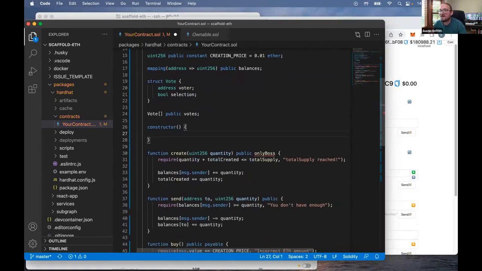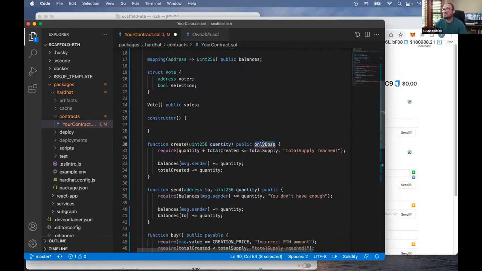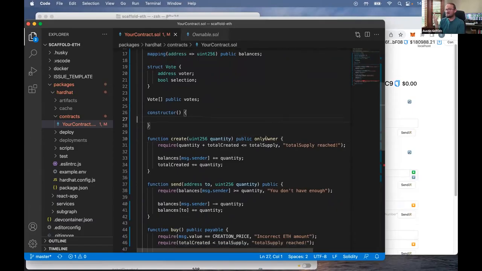And now on line 30, we can change it to onlyOwner, right? Which is the modifier that comes from the library. So there we go. We stripped out a handful of things from our own contract, and we just inherit it from another contract that's safer. Hopefully that's clear, but let's run it and see if it works. Let's see if it does the right thing.